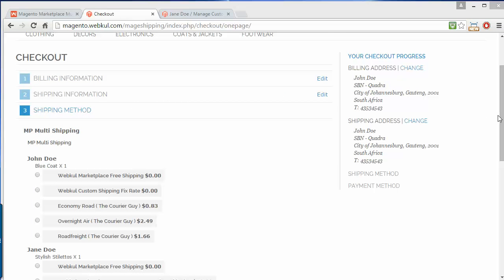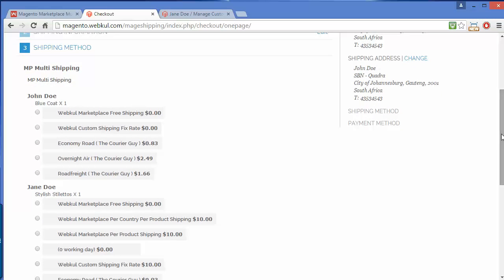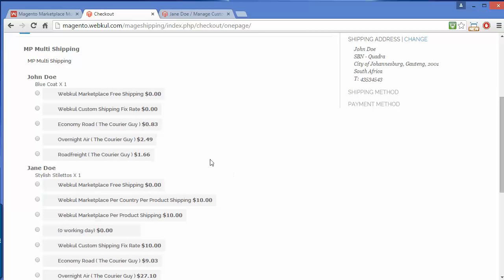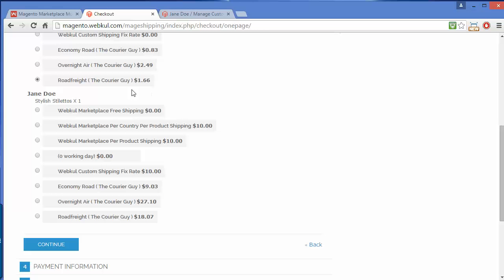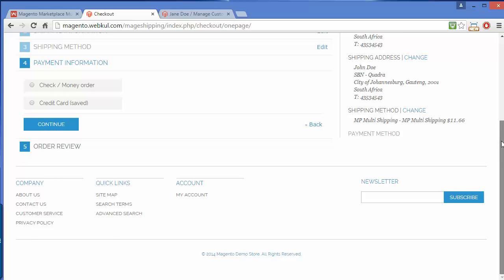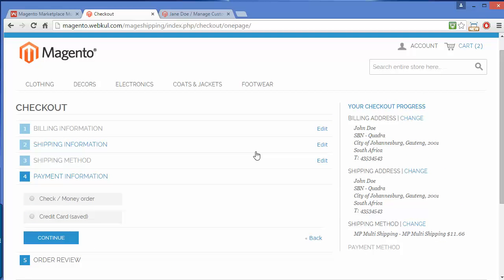So here you can see I have to select the shipping methods of John Doe and Jane Doe. Both are our demo sellers. So I will select road freight, the courier guy for John Doe seller, and I will select Webkul Marketplace per product shipping for Jane Doe, and I will click on continue. So that's how buyer can easily select shipping according to the sellers.